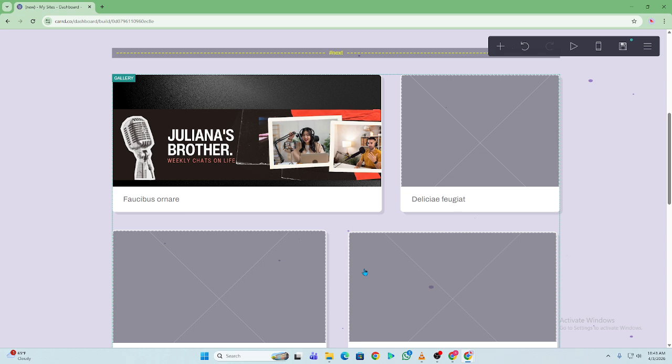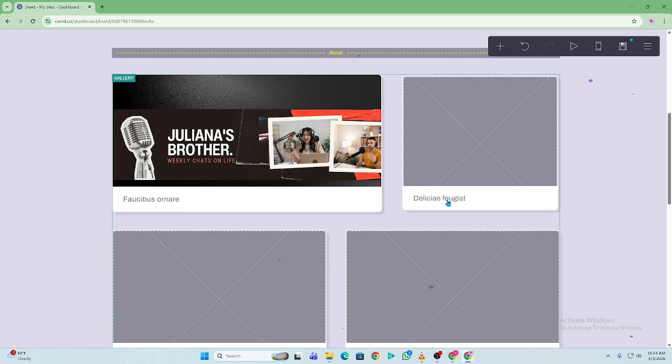Once you're happy, save your changes and publish your site. Free users can use a card.co subdomain, and pro users can use a custom domain.